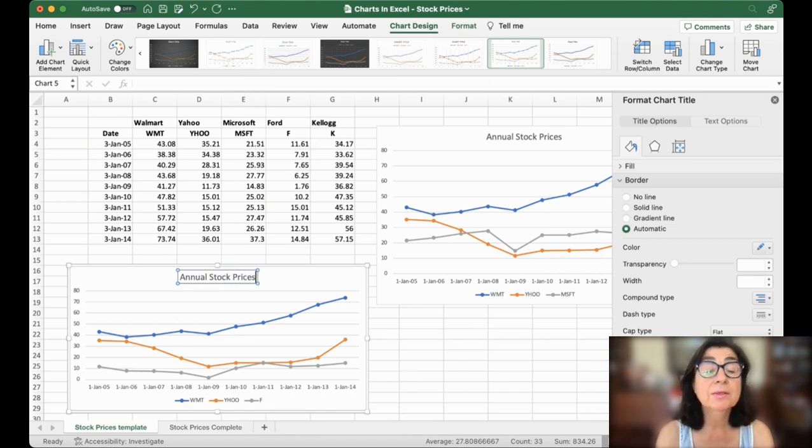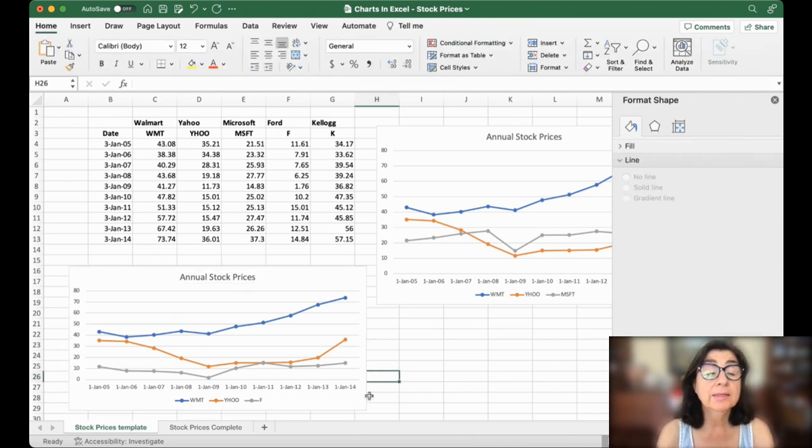And whoever is reviewing this chart can see that this is for Walmart. The blue one is Walmart. The orange or red one is Yahoo. And then the gray one is Ford in this chart.